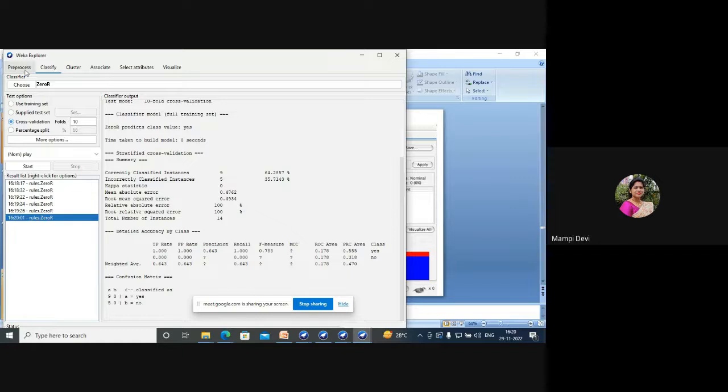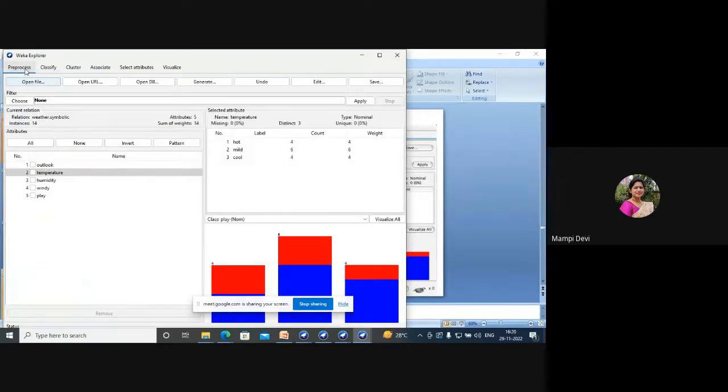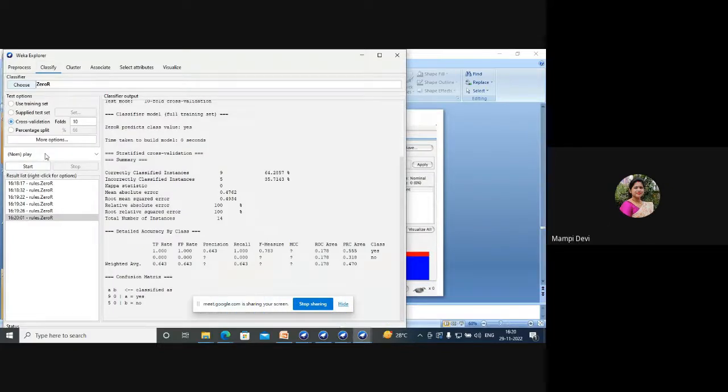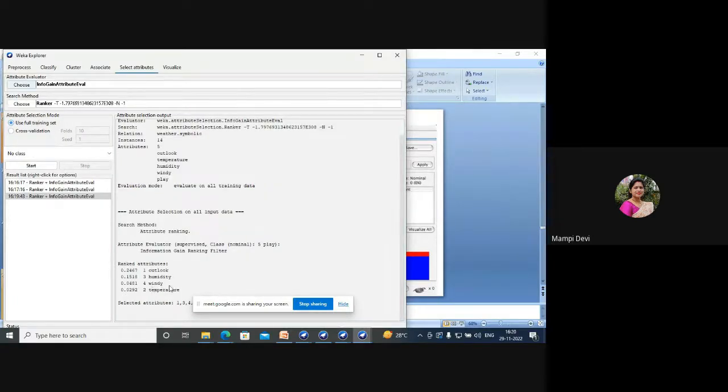But after that, in preprocess, you remove temperature and then test it with classify. Start. It has 64%, the same result. In some data sets, when you select attributes and delete the lower ranking attribute, there is no difference in the result. So if I remove the temperature attribute, it shows the same result. That means the temperature attribute does not have much value in the data set.